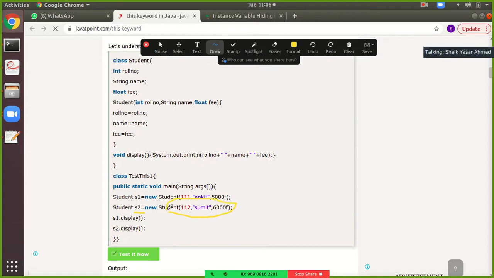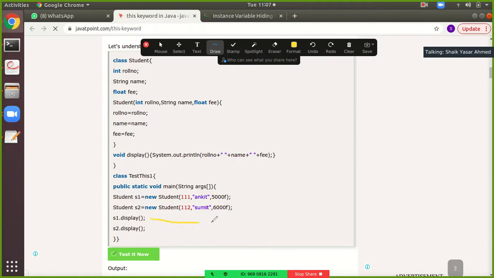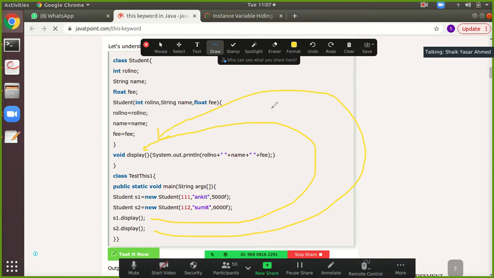Triple double 1 2, that is 112, Sumit 6000. Okay, for S2 this roll number, name, fee will be 112, Sumit 6000. Okay, that is done. Now after this, you see here S1.display, when it calls this, it should display the details of student 1.